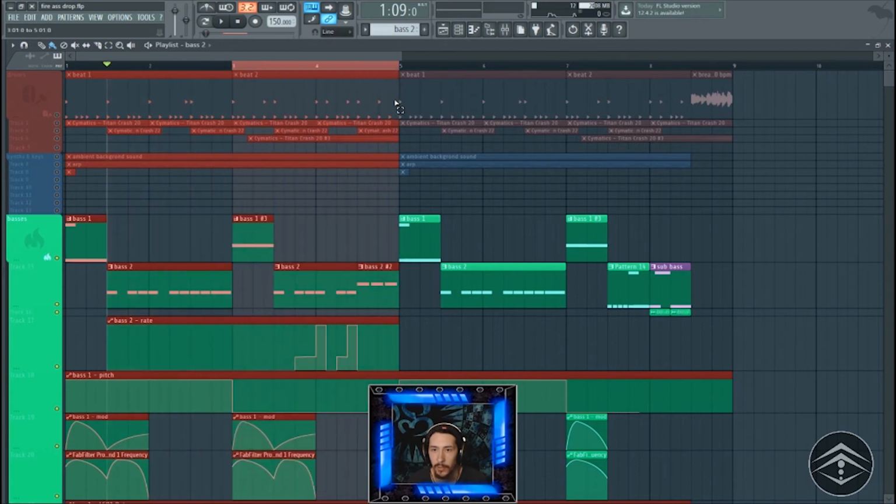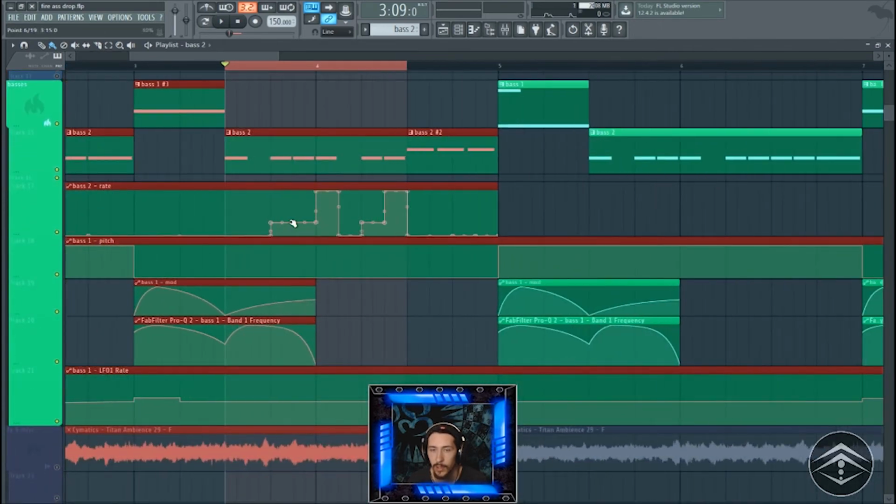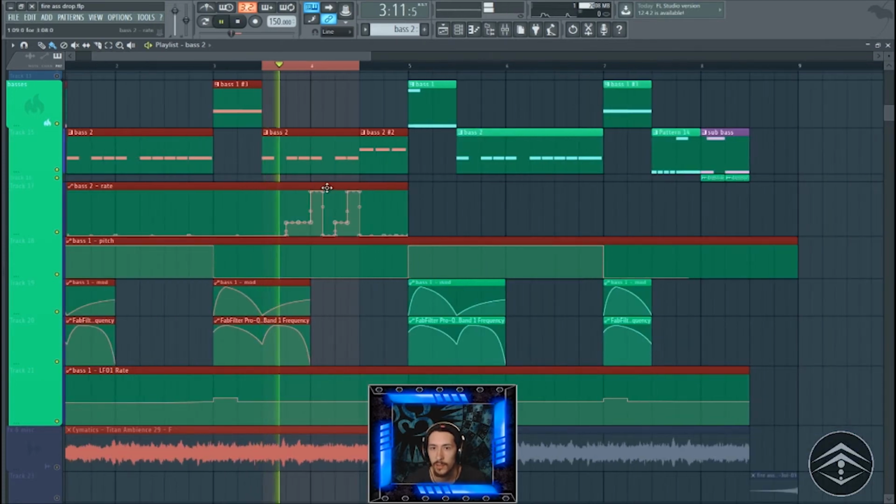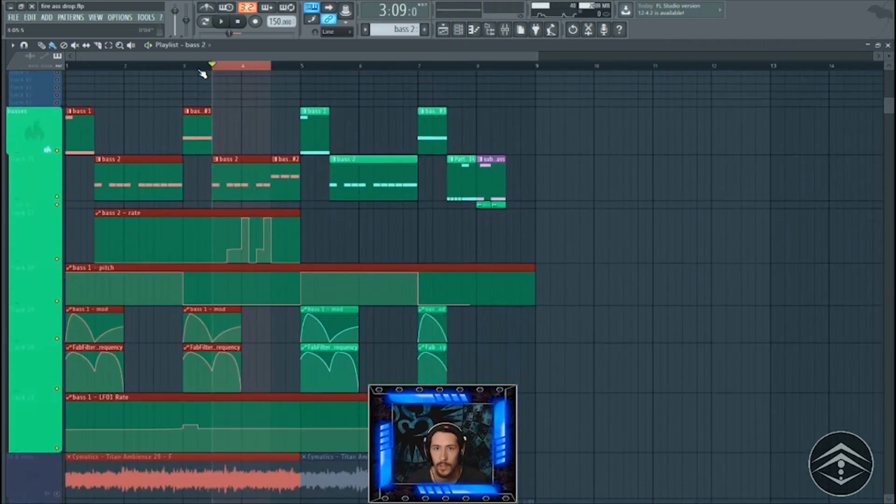And also over here we have it changing up a little bit just so it's not exactly the same. I think I have a macro linked to the rate. Yeah, it's linked to the rate, so it's going a little faster on this section. So yeah, that's pretty nice.